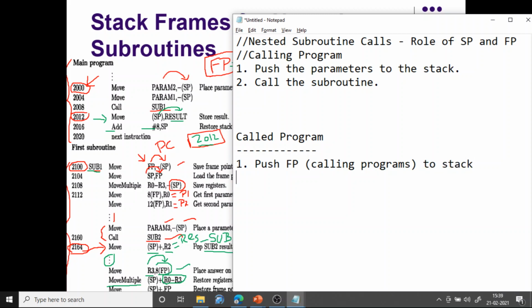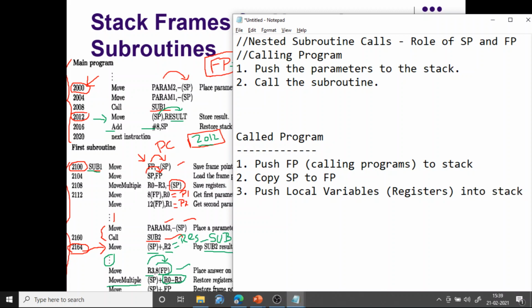Then move or copy. Even though we use the instruction move, the actual process is copy SP to FP. Now FP and SP will point to the same location. Then push local variables. Local variables means the registers, whatever registers you are using, into the stack.